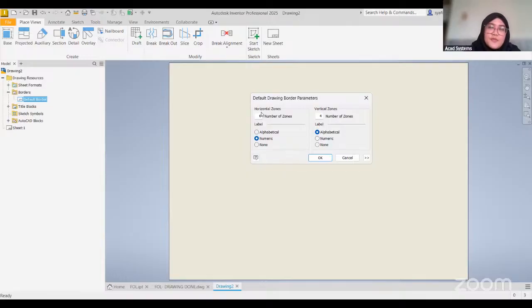We have the horizontal zone and the vertical zone. This one is the horizontal zone, and this one is the vertical zone. You just put the number of zones for vertical and horizontal. Let me key in my zones first. Let's say this one I want to be 8, and this one 6. You can choose the label, either alphabetic, numeric, or none. Let's say for this one I just put numeric, and for the vertical zone I put alphabetic. Then just click OK.